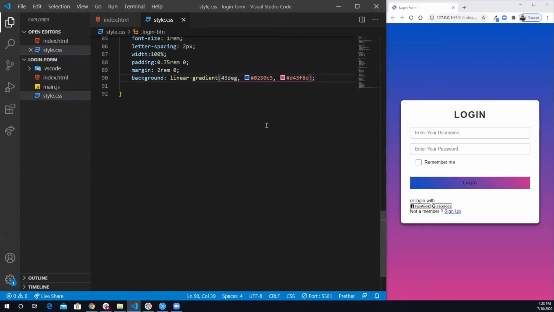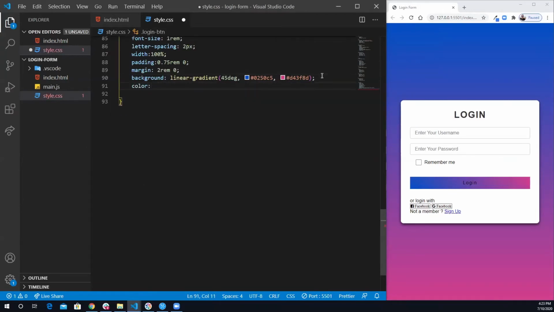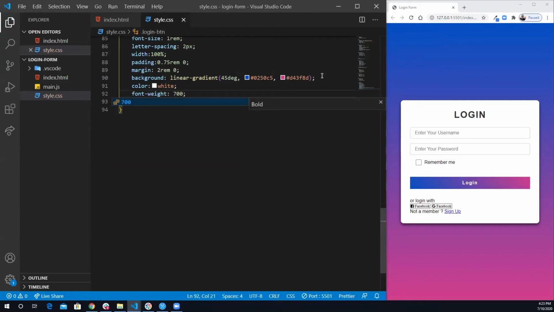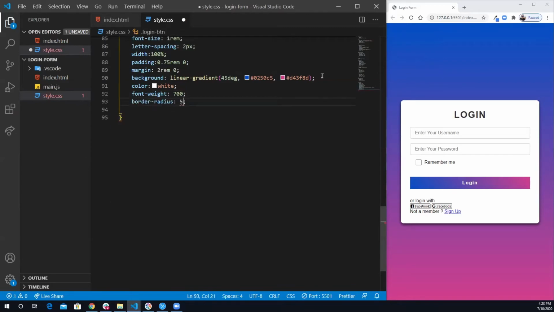Okay, that looks nice. Now I need to change the color of the text inside it to white. Also, I need to make it a little bit bold. So I'm going to change the font weight to 700. Okay. Now for the border radius, I'm going to do 5 pixels. Now it's going to make a little bit of corners here.